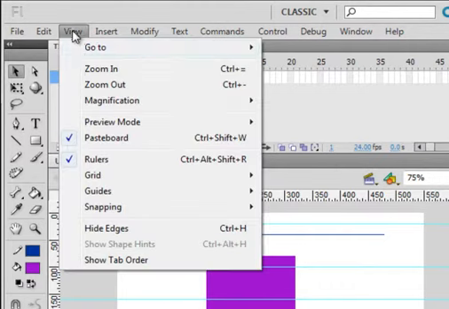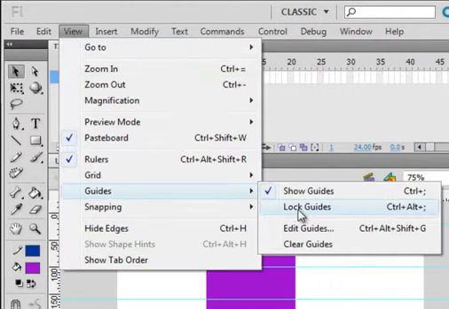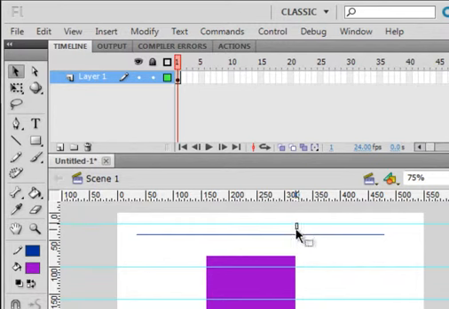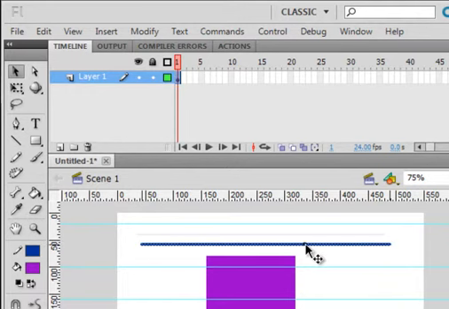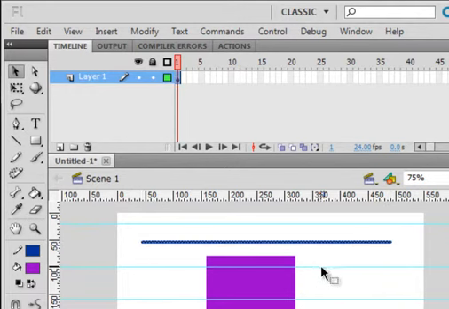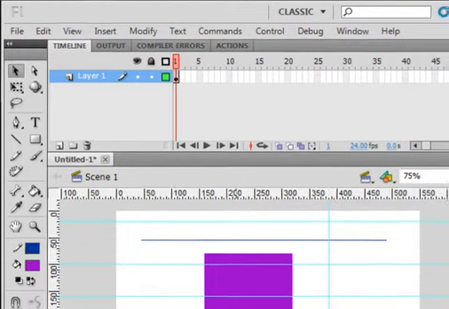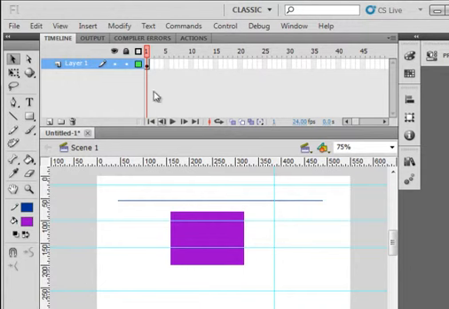So you can go into View, guides, and you can lock your guides. So now you can't move them. I can still move this regular line, but I can't move my guides. But I can add guides. So I click here, drag over, I can add a guide, but as soon as I let it go, it's locked. I can add a guide. As soon as I move it, it's locked.